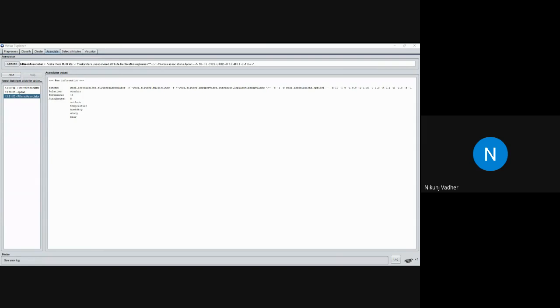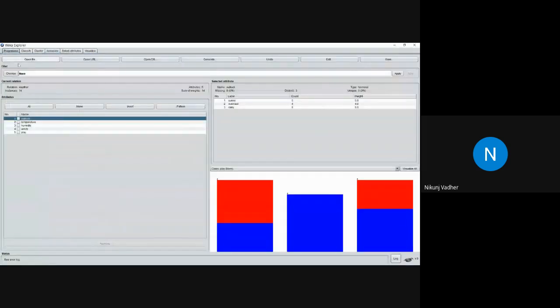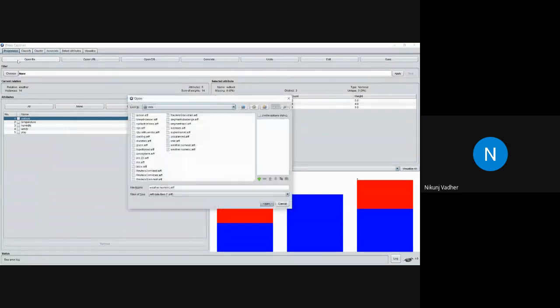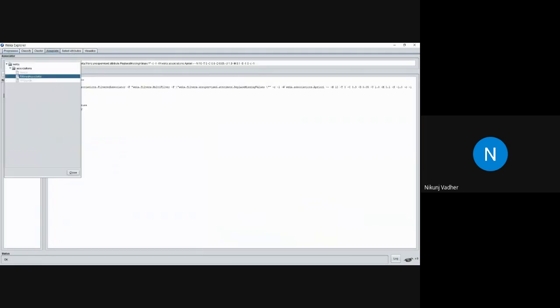Weka's association type, Apriori, cannot handle the numeric attribute. So it is having an issue with numeric. While you are working with association rule mining, you must pass only categorical data, not numeric.